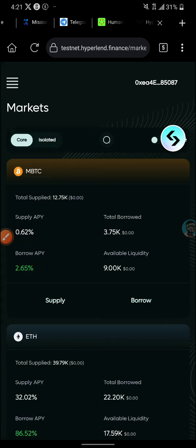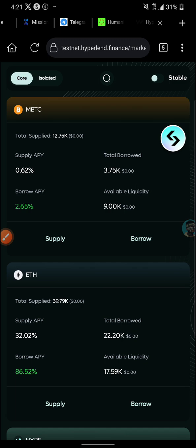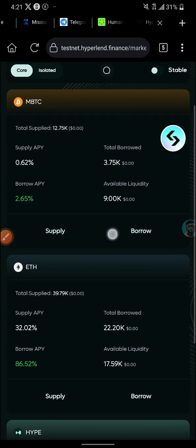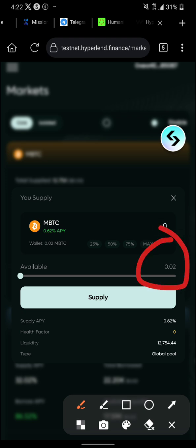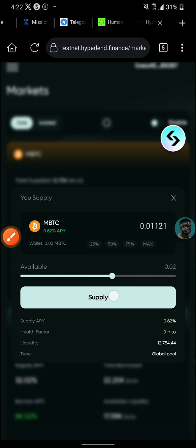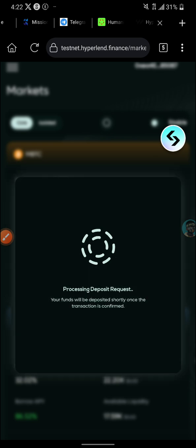When you go back to markets, you'll see where it says supply, borrow. What you need to do is tap on supply. When you tap on supply, as you can see, I already have tokens here because I already requested, like I said. You tap on supply, you select any amount you like, maybe half, you can get it filled up, or whatever you like, you supply. You can always request for more testnet tokens.